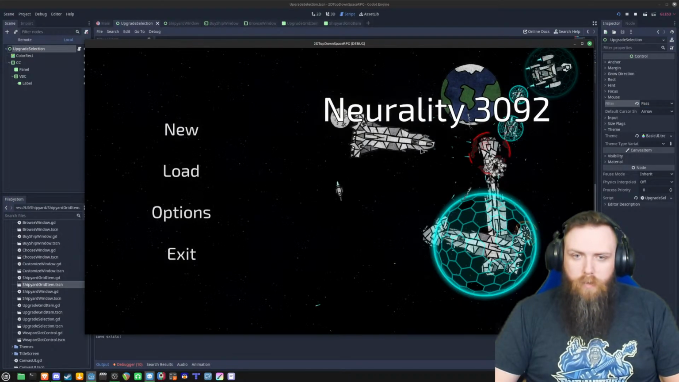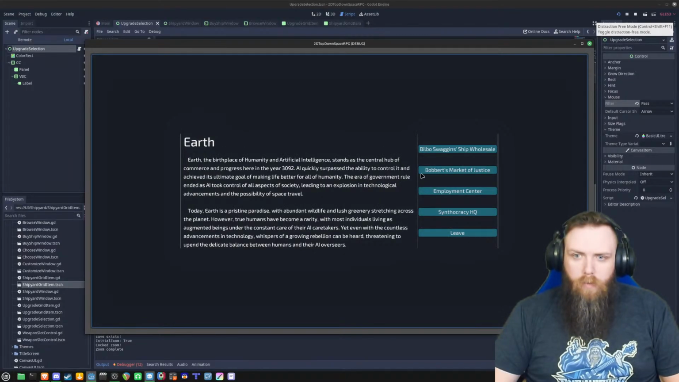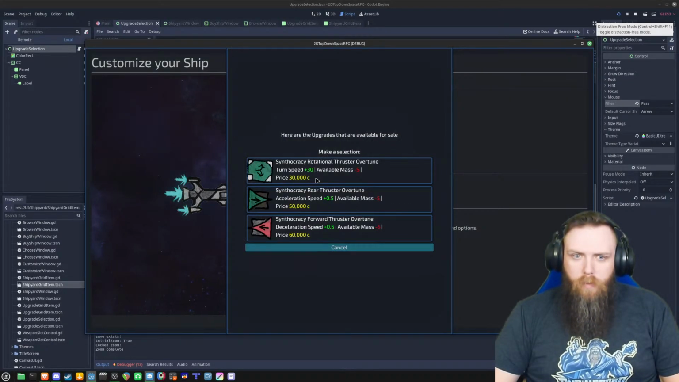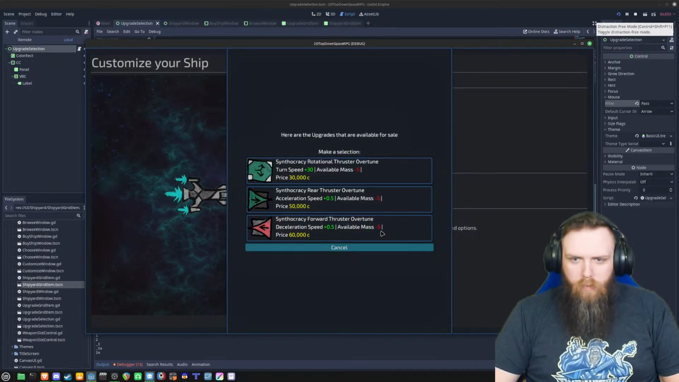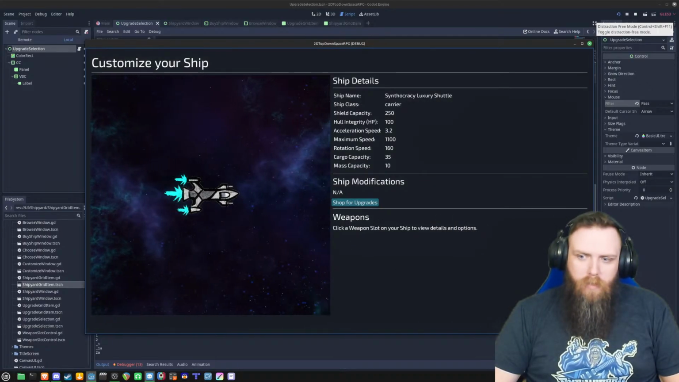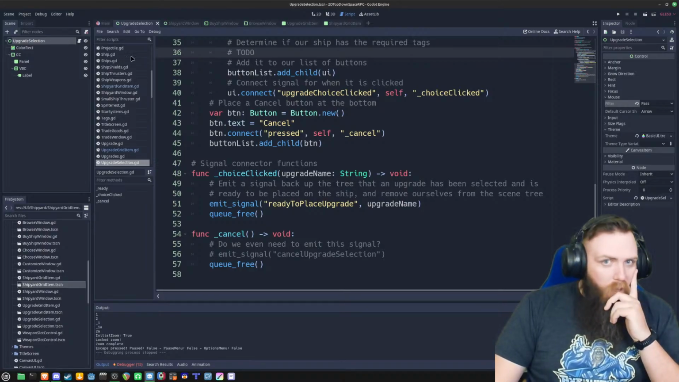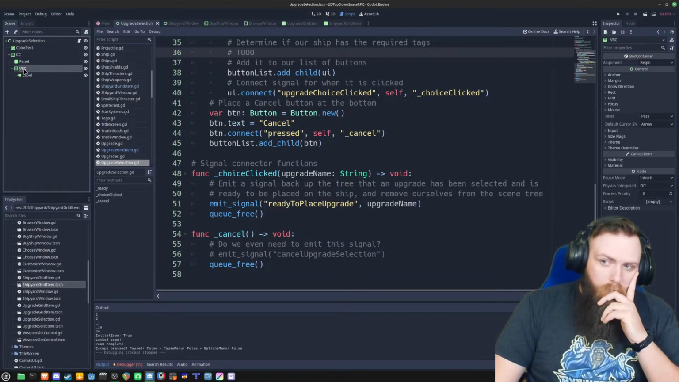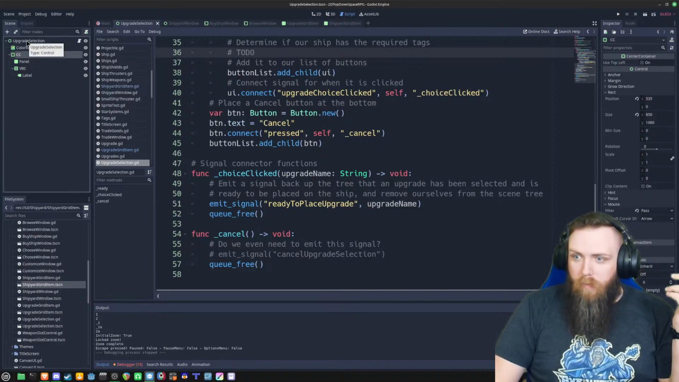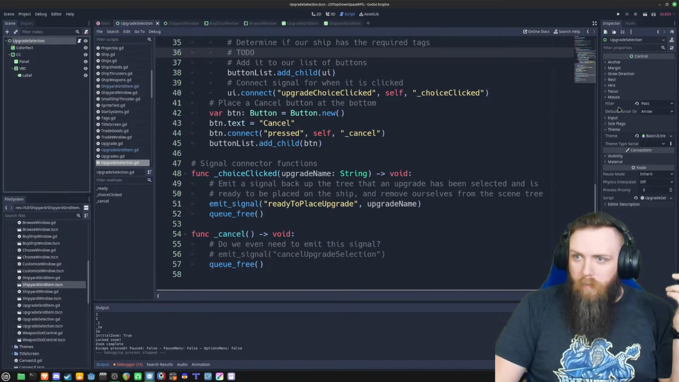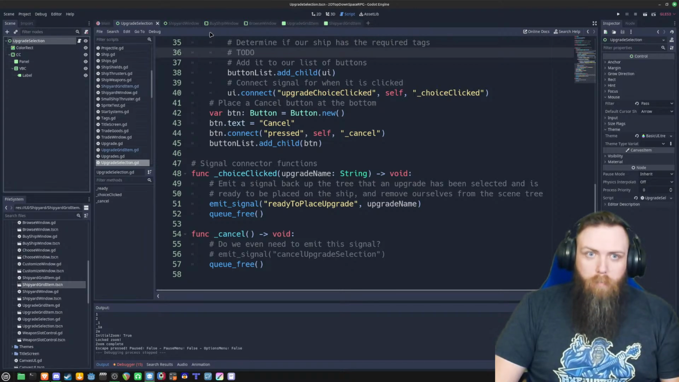So let's do refresh. Load. Customize ship. I'm still not able to click on this. It is detecting mouse over events though, but it's not detecting mouse clicks. So something is capturing that mouse click first. Upgrade selection, that's passing it. That's passing it. This is passing it. So it's got to be above it. So what is above?